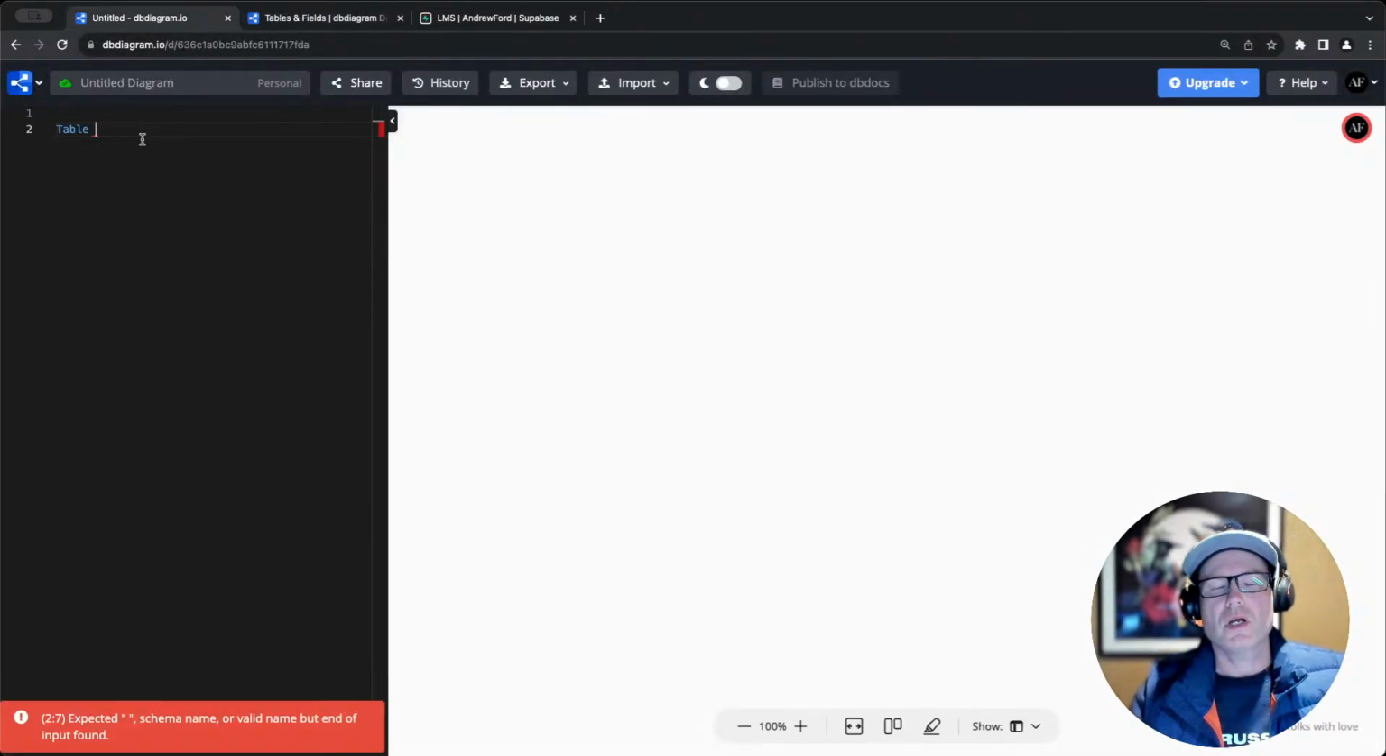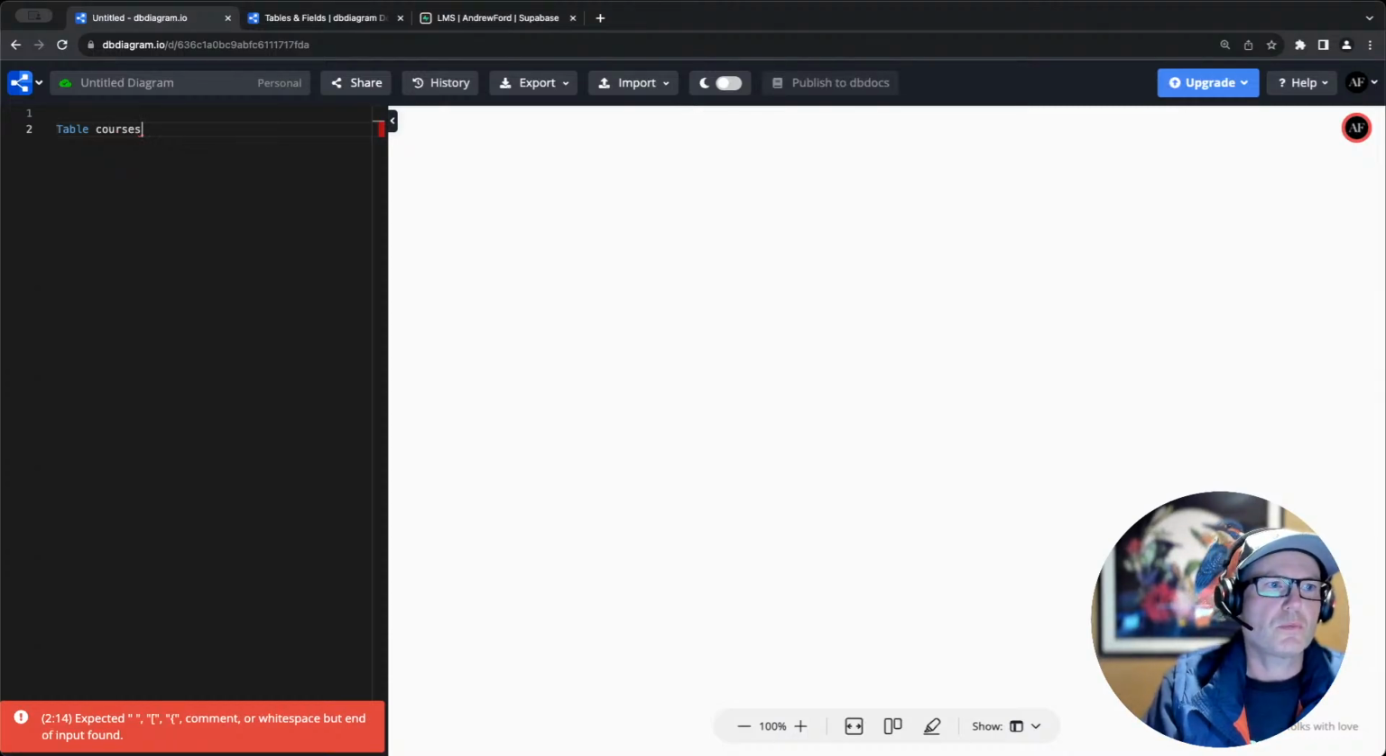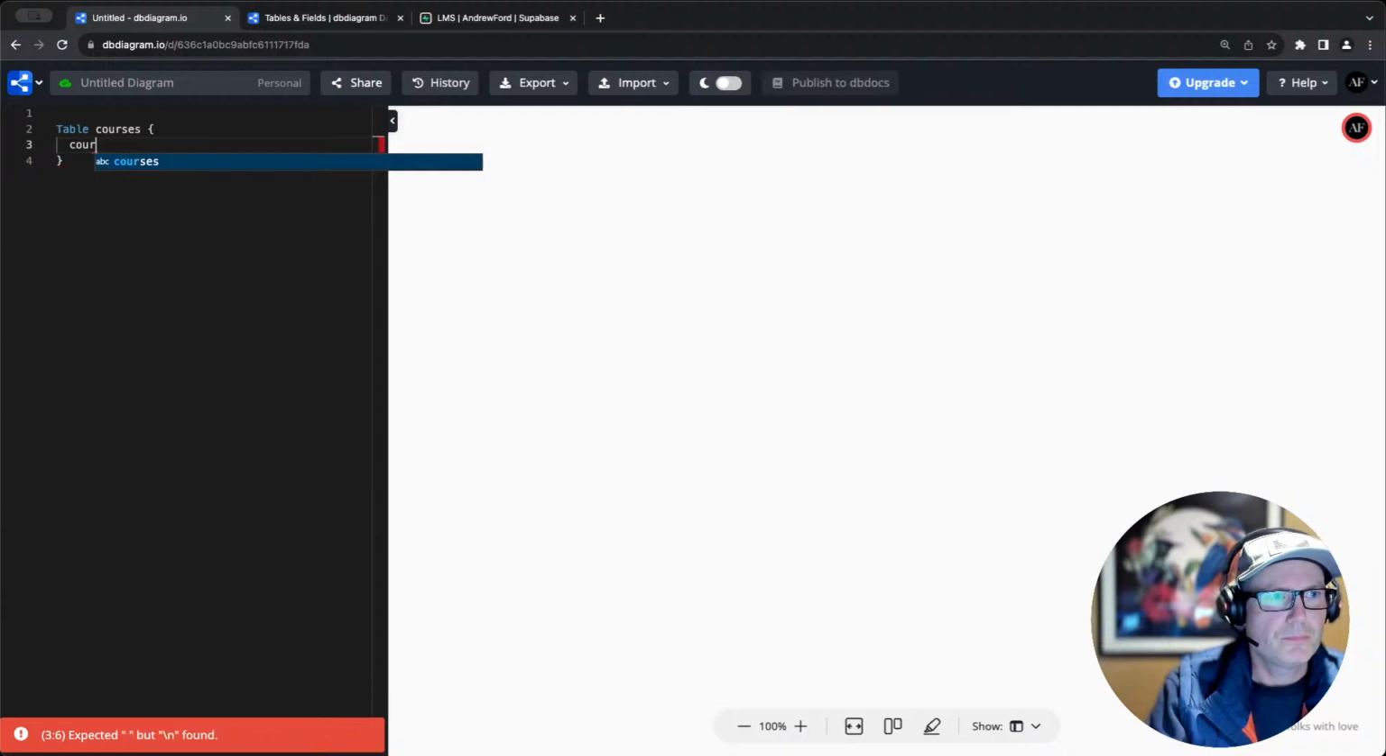So we've got a table. We've got courses. That's what I was showing before in the UI for Supabase. Again, it's a very simple markup kind of language. You've got the table name, using a plural there for courses. And I need to have an ID, so I'm going to have a course ID.